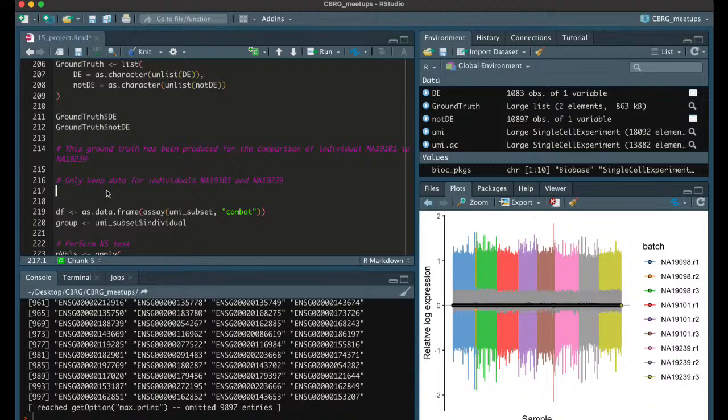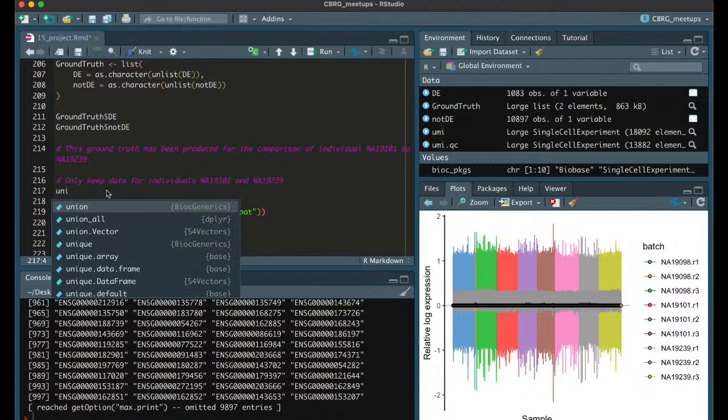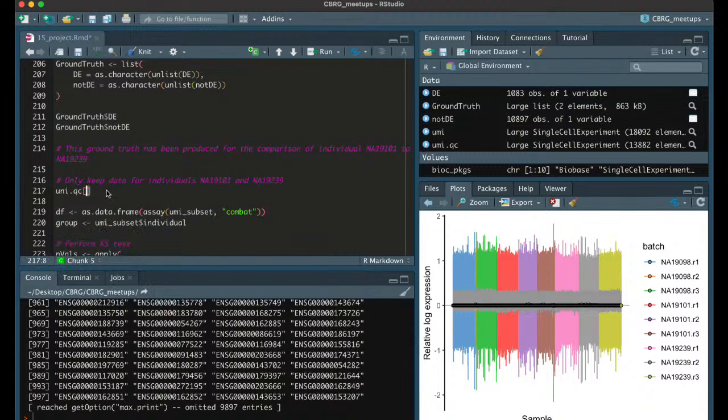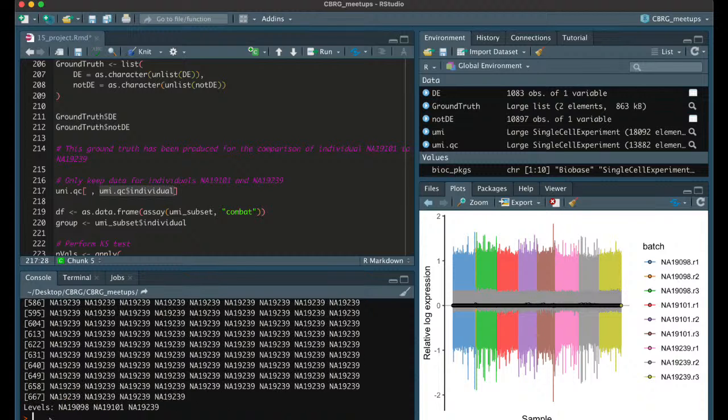So to do that, we can just type in UMI.QC, and once again, we use the square brackets notation. We want to keep all the rows, all the genes, but we just want to retain information for these two named individuals. One way to do that is just UMI.QC$individual. If we were to run that in the console, we get, for each cell, information about which individual that cell belongs to.